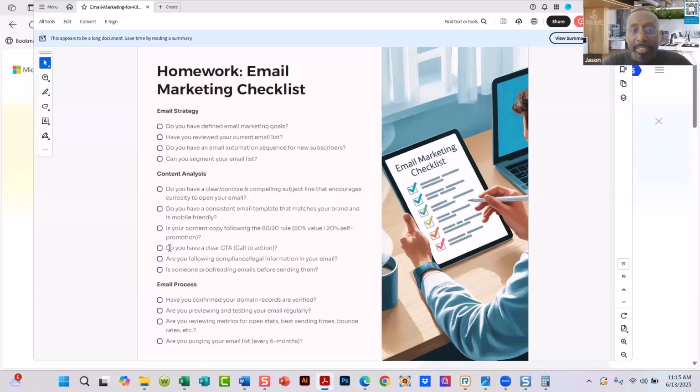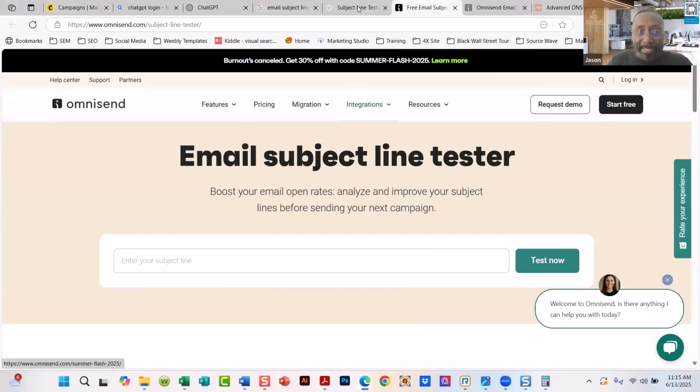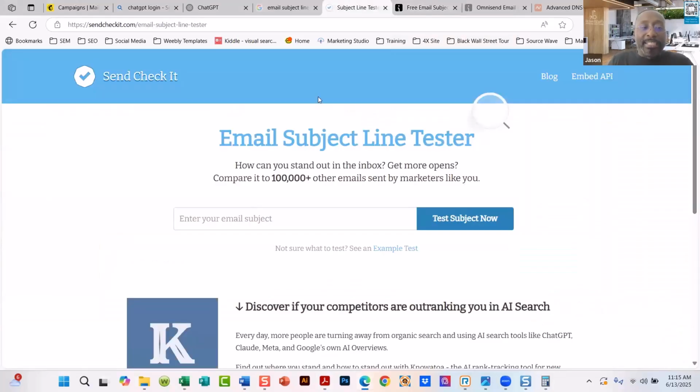Okay, good deal. And then there are a couple tools here. This is one, OmniSend, and there's another one here, Send Check It. This is a subject line checker where you can type in your subject line and it gives you options. Honestly, you can also use ChatGPT too, but these two tools are made specifically for email to look at the content of the subject and hand you suggestions on how to enhance it. That's something you may want to try out every now and then.